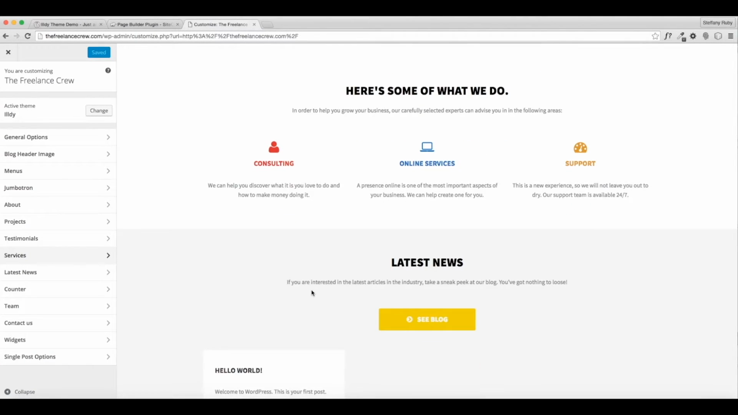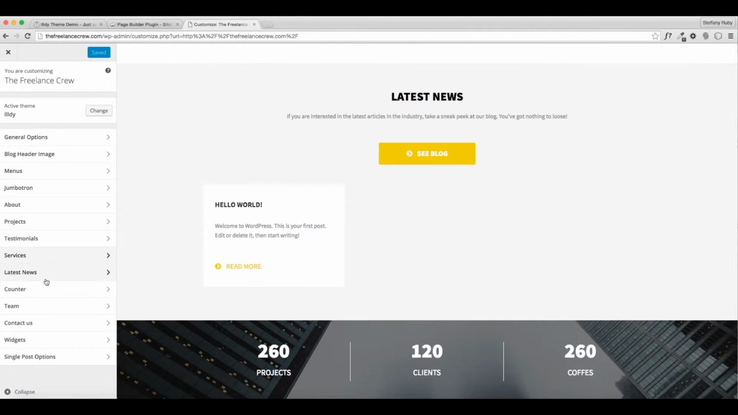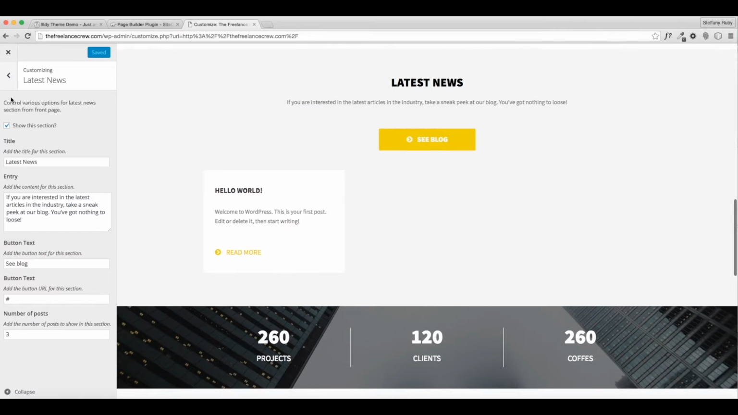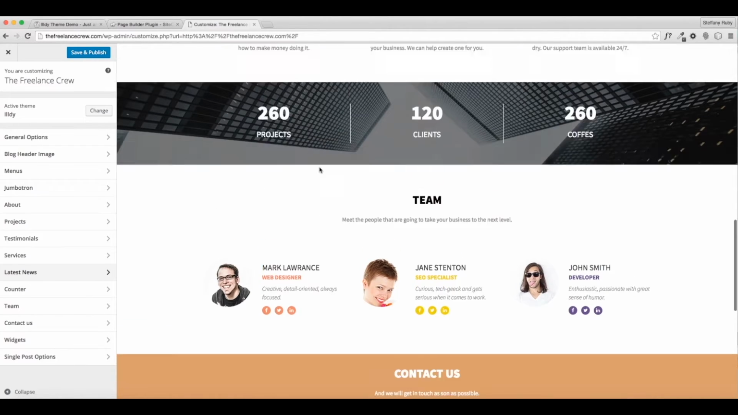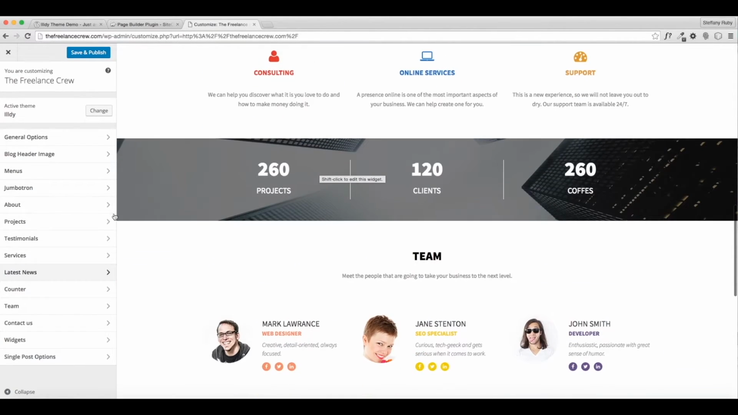Okay, now we have a latest news section. This is for if you have a blog. It's really handy, but we're not going to have a blog in this site, so we're going to not show that section either. The next section is actually really interesting. It's called a counter, and it's a really cool element.